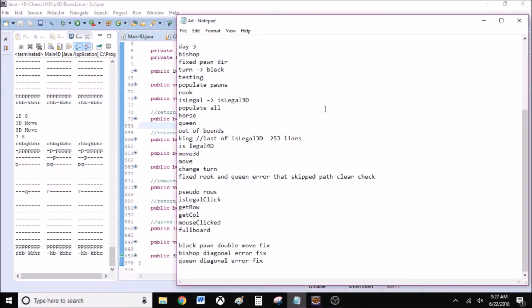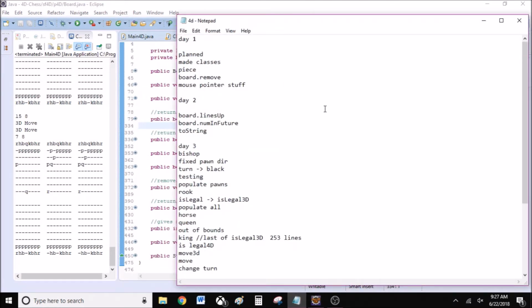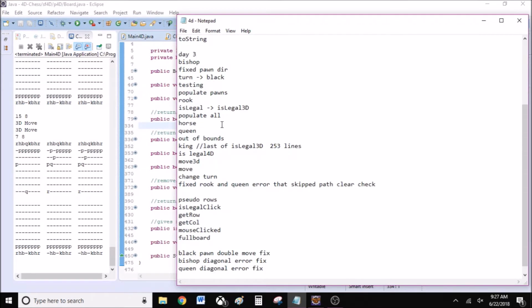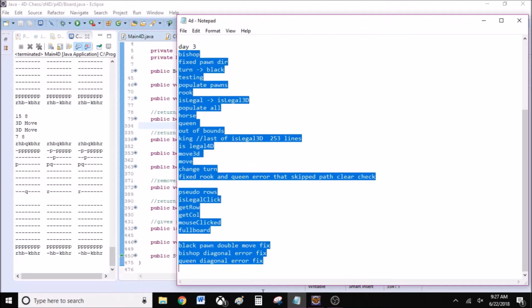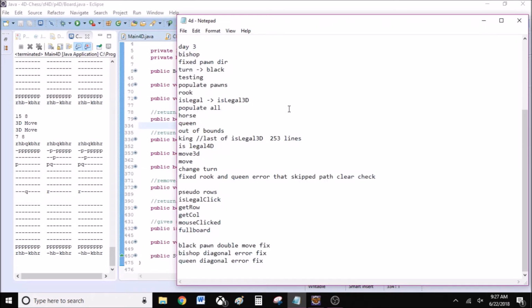So, I've been writing down all my changes I've made, and you see, I didn't do very much in the first 2 days, but I did a lot on the third day. So I will be going through all the changes I've made so far. So let's see. First things first.